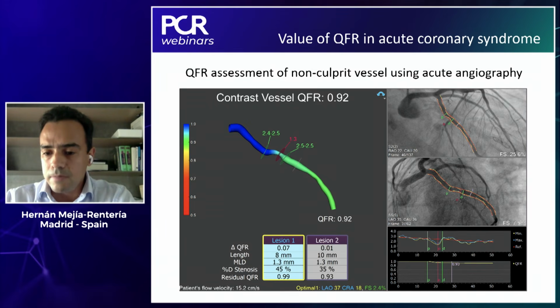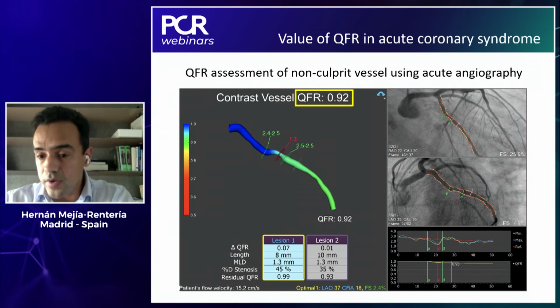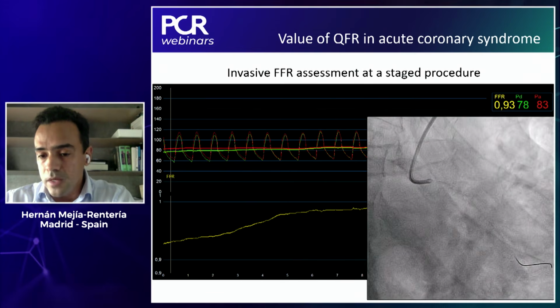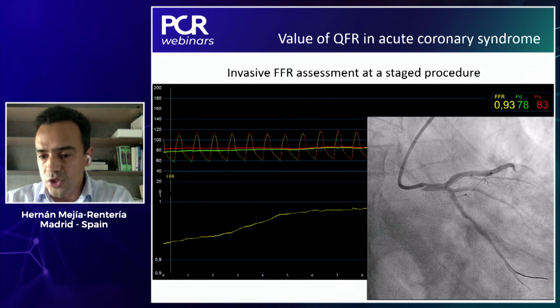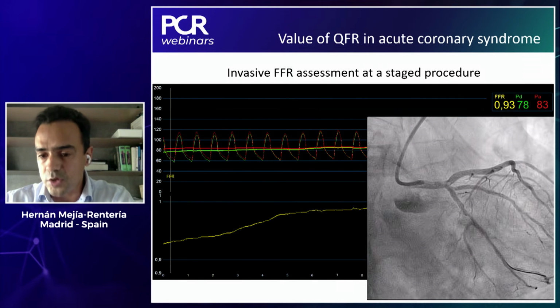And this case is very interesting because it illustrates how the functional lesion assessment of this lesion with QFR using the first acute angiography, with a value of QFR of 0.92, as you can see here, indicating a non-ischemic lesion, predicted very well the invasive FFR value measured 2 days later after the index primary PCI.